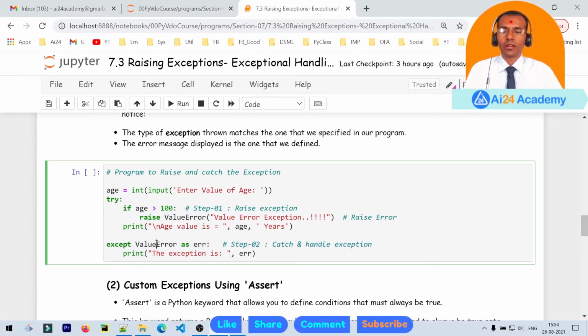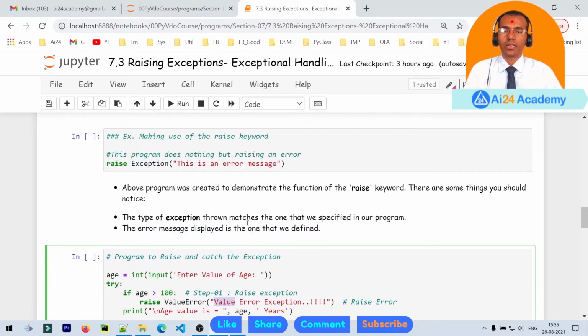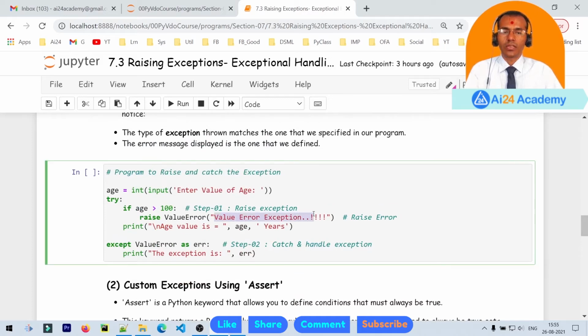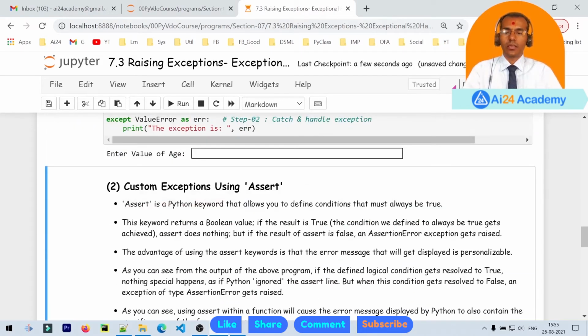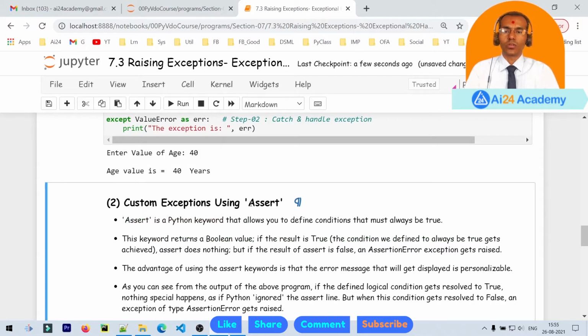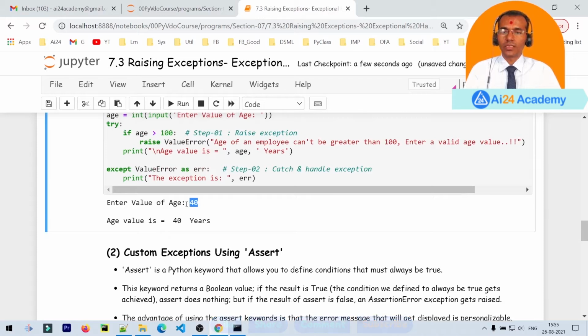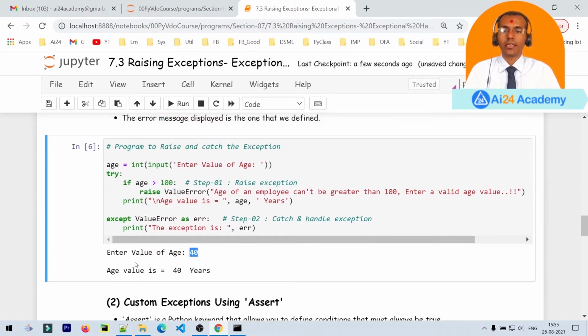So the except keyword, then the name of the exception, then is error. This is an object which is used to print the error message that we are passing over here. Now let us run it and enter some value, say for example 40, then the value is logically correct, and hence it has printed this particular statement that age value is 40 years.